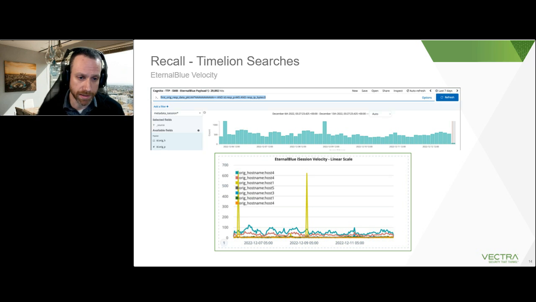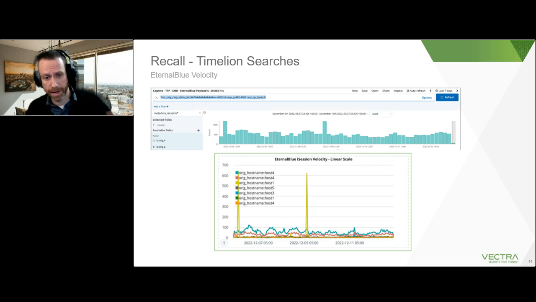This gold host, host 1, has these huge spikes 2 days apart where it's going over 600. This is a clear outlier. And it turns out this is our vulnerability scanner. So this thing is supposed to be doing this, which also has another cool benefit: Vectra is helping verify that our vulnerability scanner is working, and our vulnerability scanner is helping verify that Vectra is working. This is great.